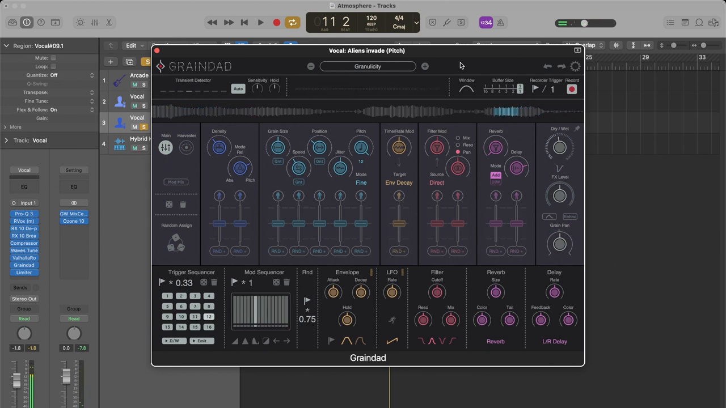And by the way, this is a preset that I made. This is one of the only presets I've made so far, because I've just had it for a few days now. But this is one that I came up with and I really like. Granularity is what I call it.